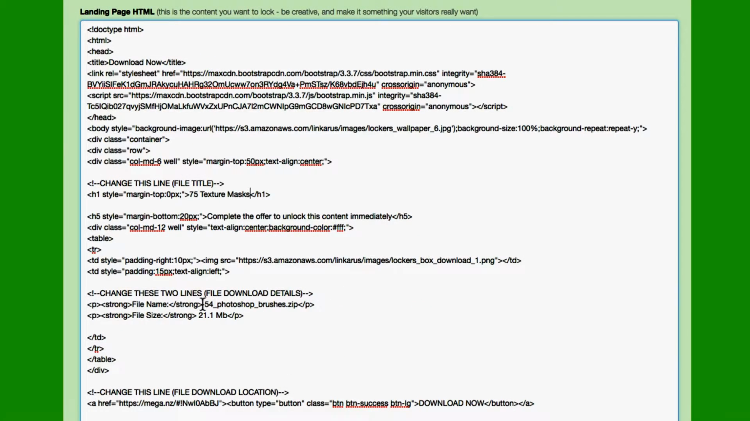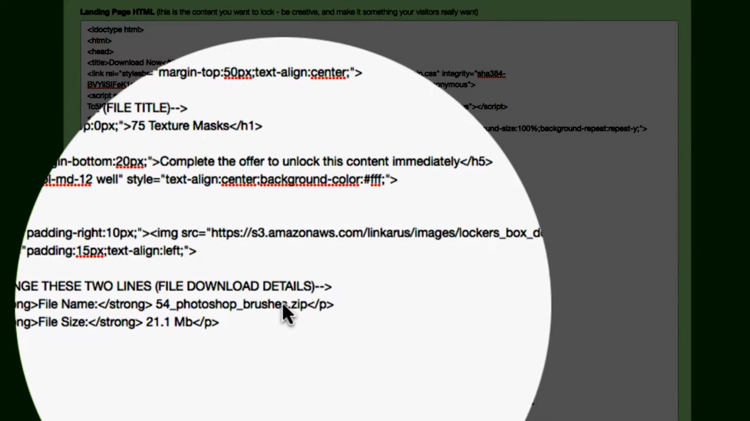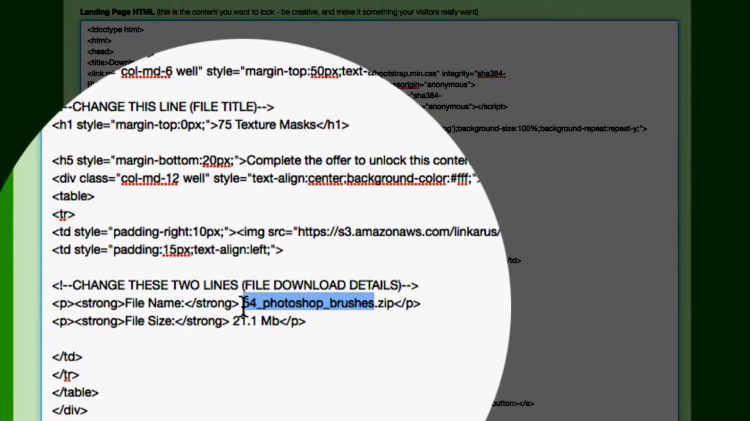And if I go down, it asks for the details of the file. So I'm going to go back, and the file is called seamless masks. So I'm going to change the file name to seamless_masks. And it also asks for the file size, which is about, let's say, 101.1 megabytes.